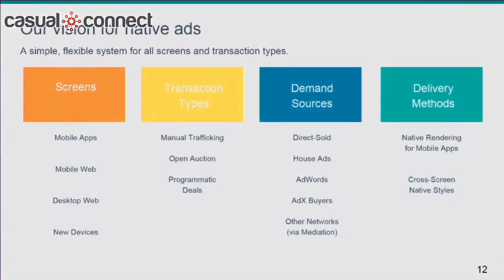So we believe that there are four key pillars along which a successful native ads product must be built. First is screens. Obviously, your users can be across multiple screens, whether it's desktop or mobile, whether it's mobile web or app, and we want to ensure that our native ads products are available across different screens. The second is transaction types.